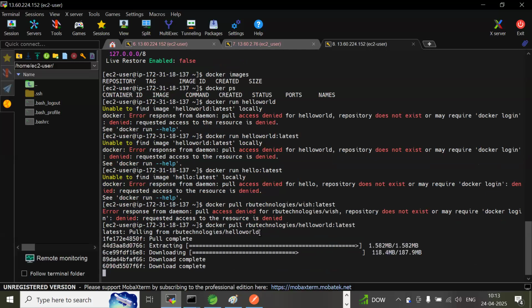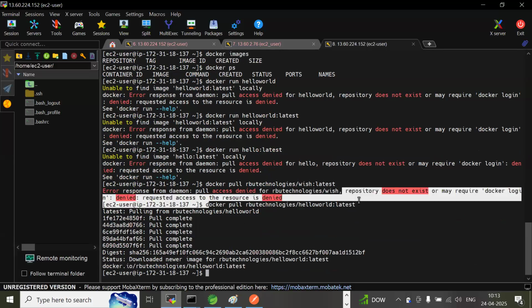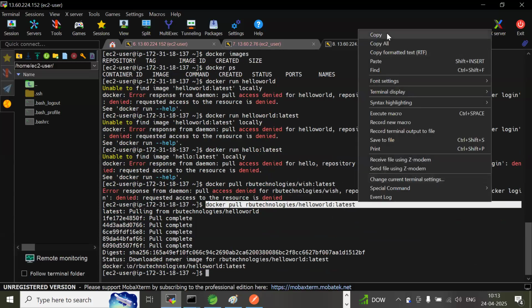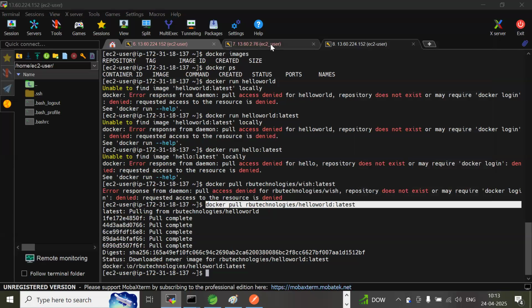Okay, it is downloading. Why is it downloading? I did not even log into RBU Technologies, right? But I created that RBU Technologies / hello world as a publicly available repository. Once you create it, you can type the same command. I'll give all the list of commands. You can try the same command. So you will be getting the code into your Docker machine, Docker pull.